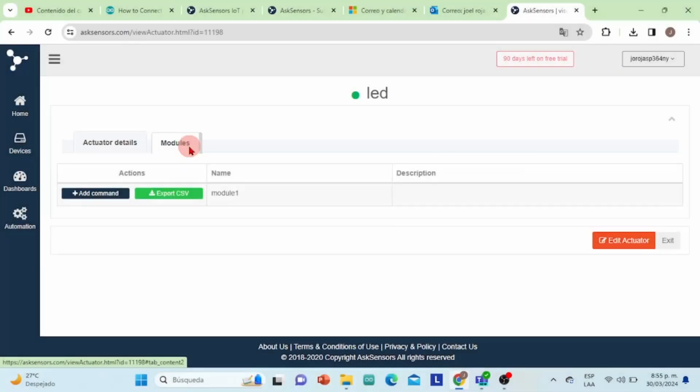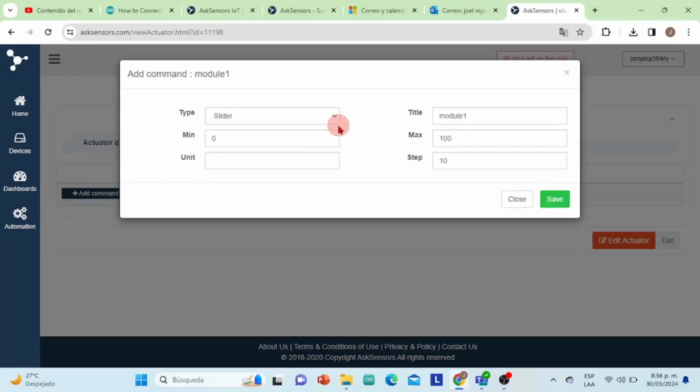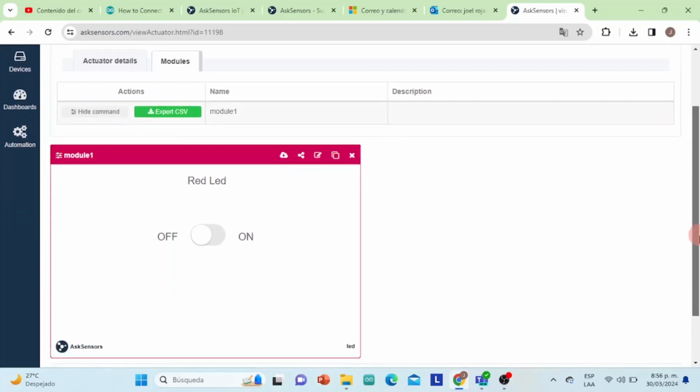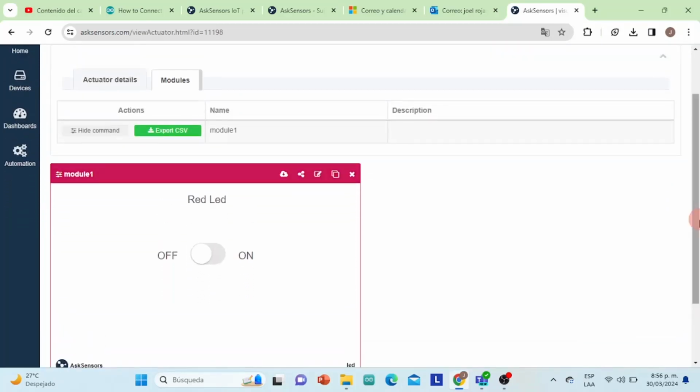Then we enter the Modules tab, and in it, we click on Add a new command. In the type of selection box, we choose Switch, and we place the name Red LED in the title. We leave the rest of the parameters as they are, and click on Save. And we now have access to our control interface for the LED on the Arduino, where we can change the state of the switch.